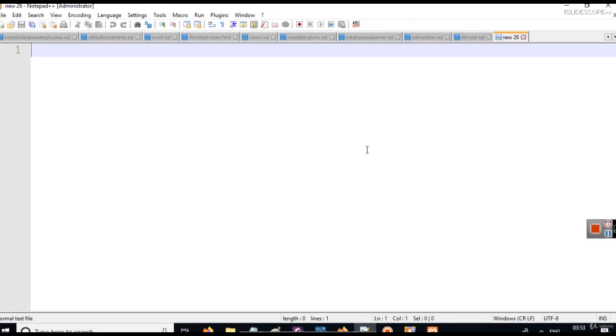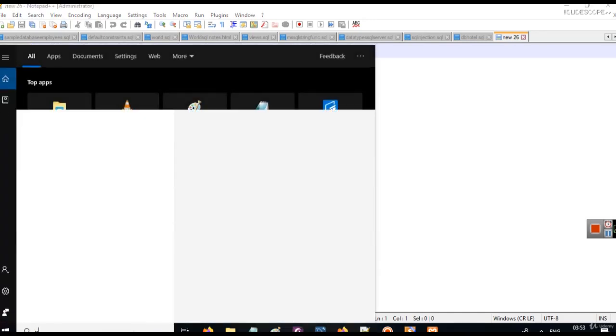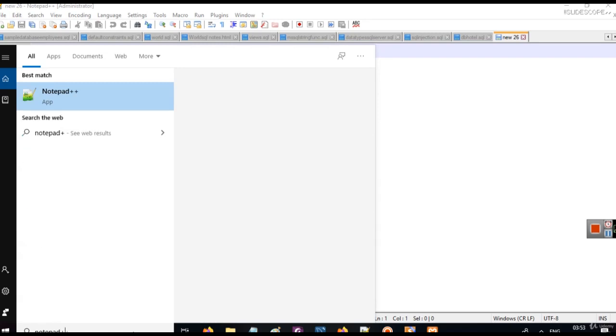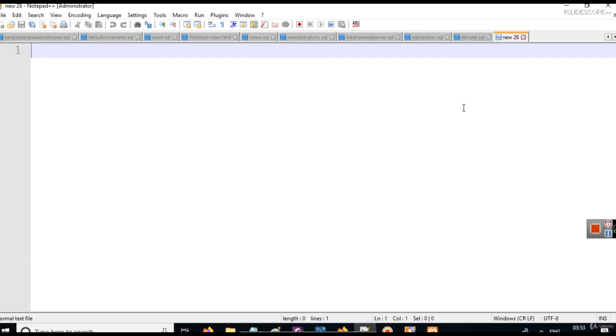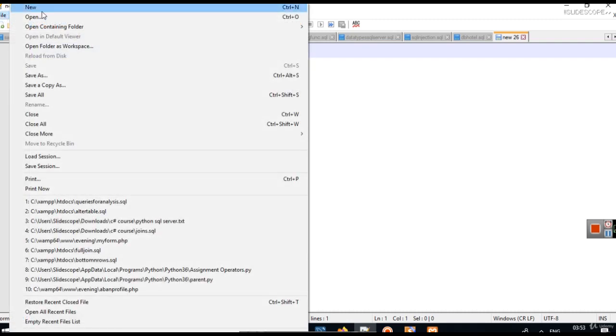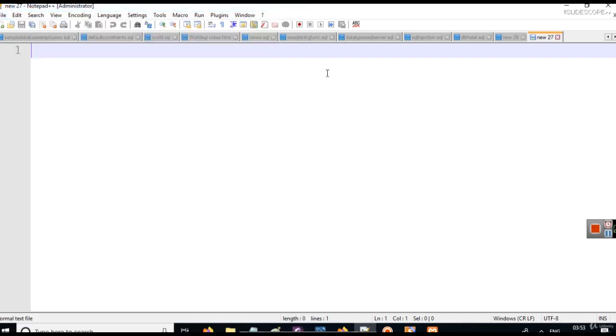This is the interface of Notepad++. If you want to open Notepad++, you can type Notepad++ in your start window, and you can run it as administrator. So this will open. I'm using a blank Notepad window here. If you want to open a blank window, you can go to file and open a blank editor page here, and here you can write your code.